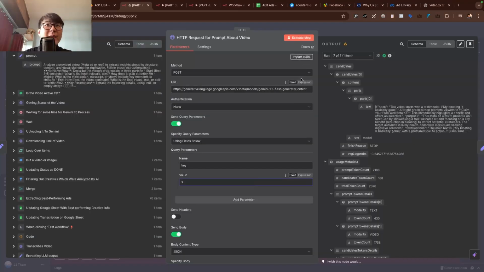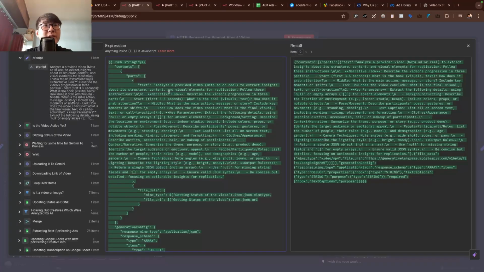Currently, I'm actually using Gemini 1.5 Flash. It's not the most updated LLM, so feel free to adjust this. You have to put your API key over here. This is the JSON file that I'm sending it. I actually manually pasted the prompt here directly, and I didn't use the prompt dynamically from this other set node, but I think that this works for me so far.